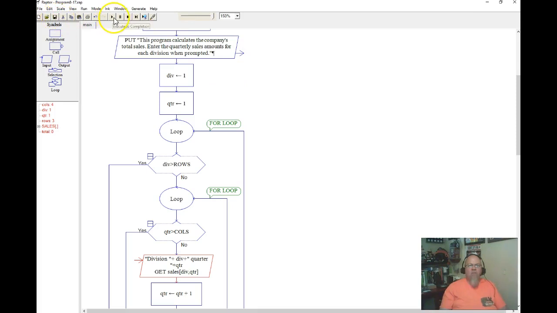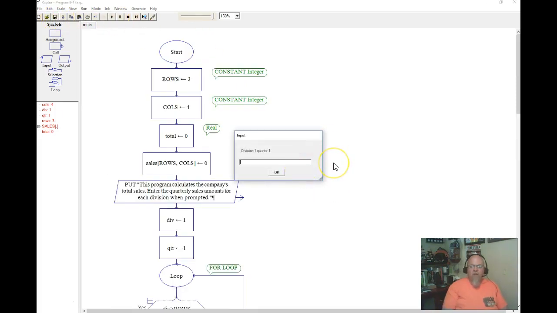Okay, so run it. Division 1, quarter 1. We'll say $300. $300. We'll make this real easy. $300. Whoop. And $300. Division 2, quarter 1 is 200. 200. 200. And 200.